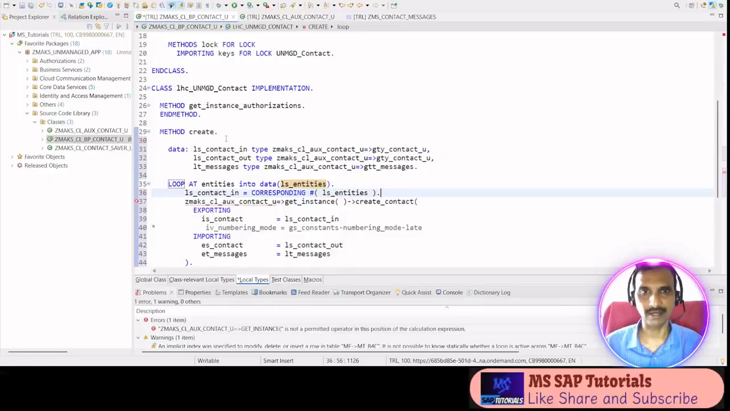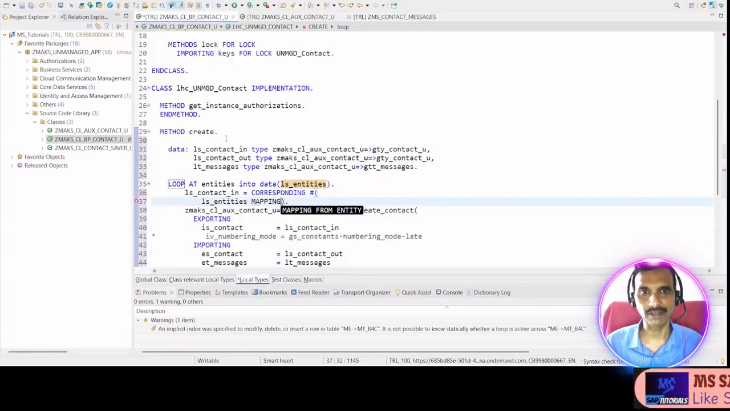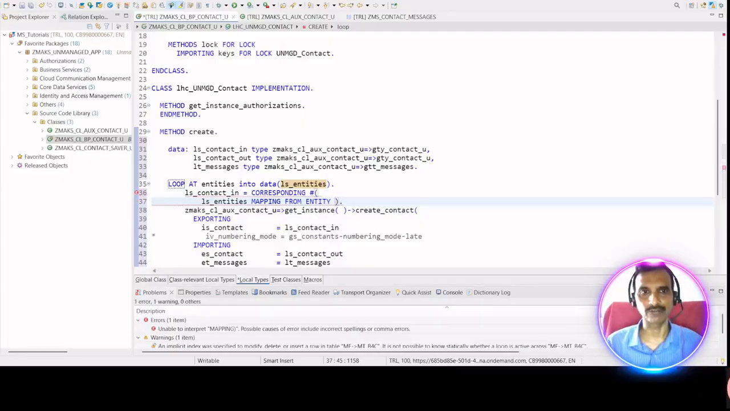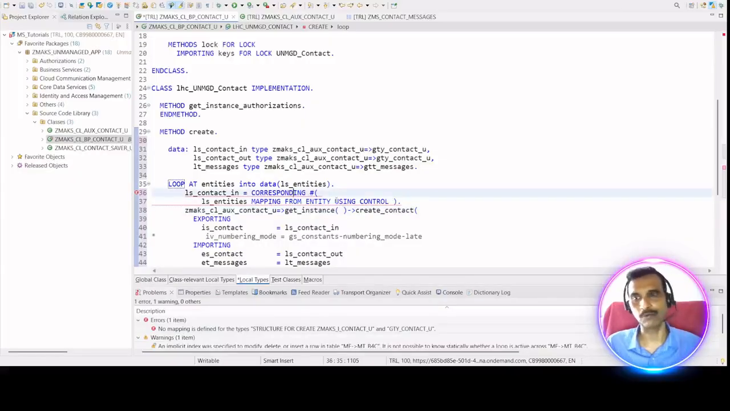And this corresponding ls entities, we know that the type is different, right? So there is one concept called mapping from entity is what you can actually fill in. You can actually use using control also, so that your control data is also filled in. Okay, now as soon as you do this, you see here it says no mapping defined. Okay, no mapping defined, guys.